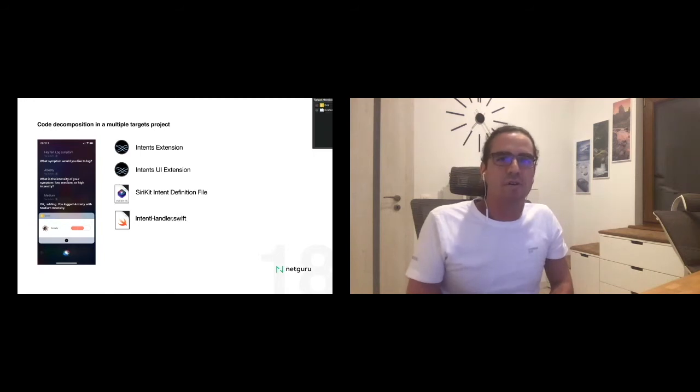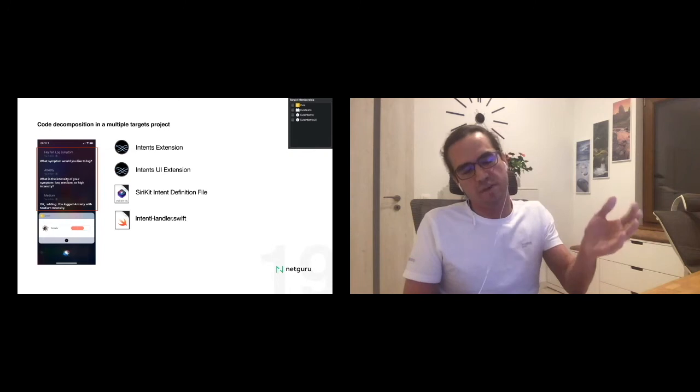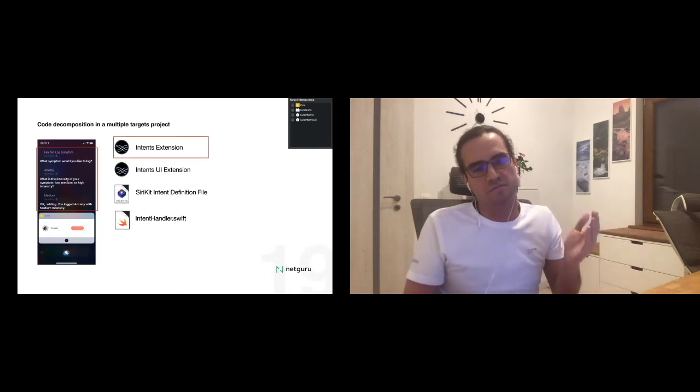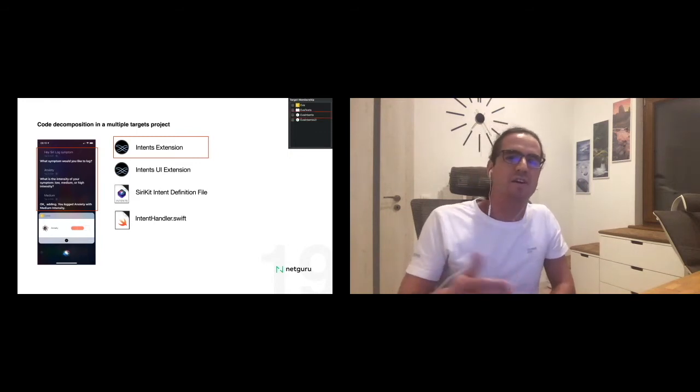Okay, so let me reveal the target membership table, and let me add two more targets, because as you can see, we have added extensions. To resume, this part of the screen directly correlates to the intent extension, which is the EVA intents target in the entire project.